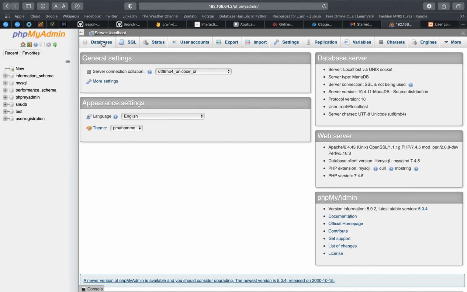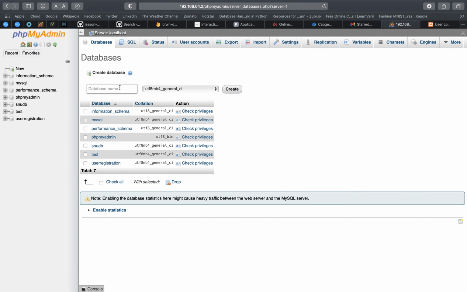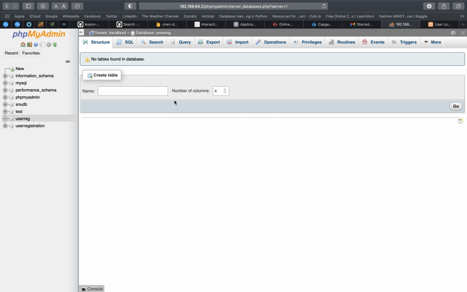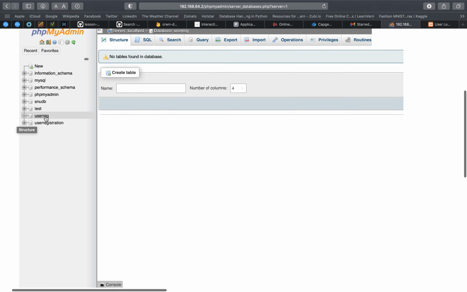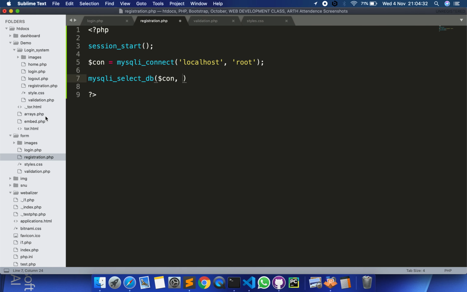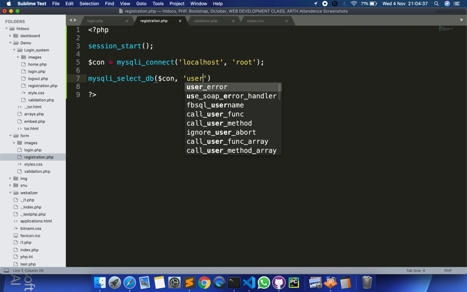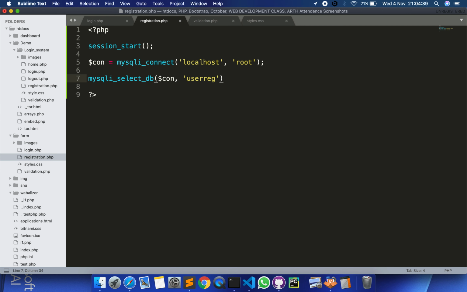Now how to create a new database: you can go to this database section or click on this New. Okay, let's give a new database name. Let's say user reg. Okay, so this is the name of the database I have given, and finally click on create. So here you can see our new database has been created with the name user reg. So the next argument that I will be giving is user reg, the name of the database.